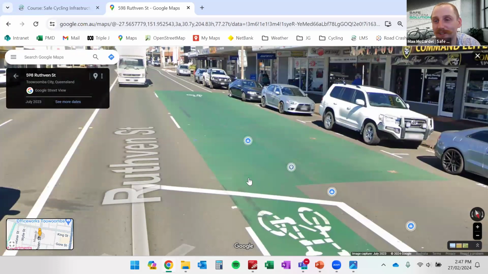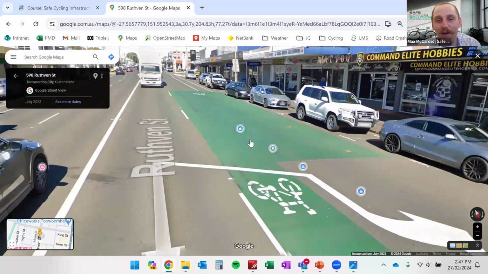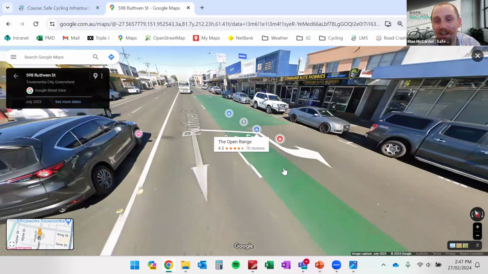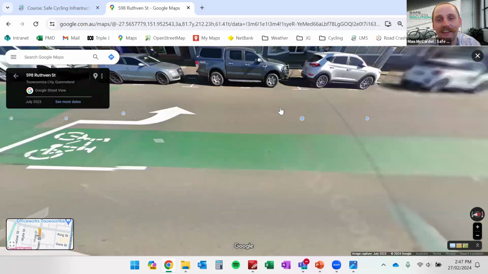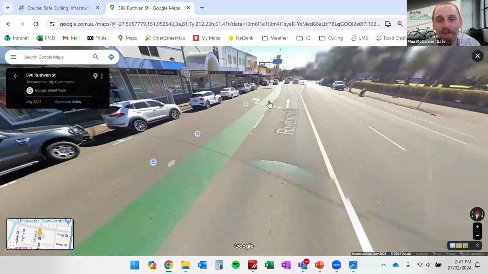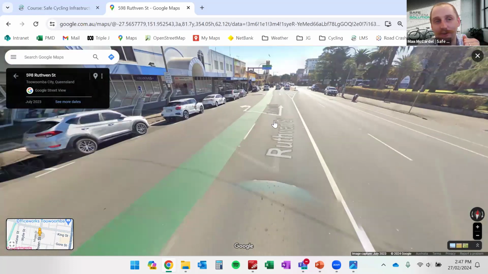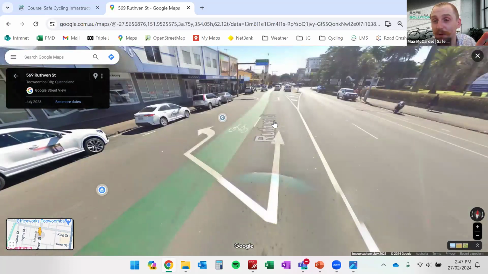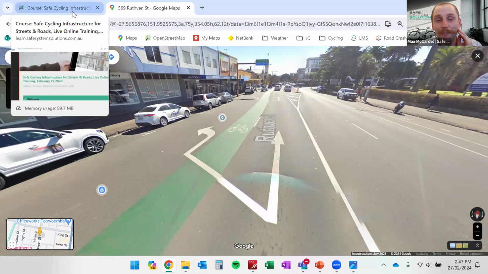So in order to get riders over and across so that they continue that through journey, they've just implemented this massive blob of paint so that riders are being encouraged to get from that position over there near the dooring zone over into this traffic lane area so that they can then continue all the way through. Not an example of best practice. I just happened to come across that. I thought it was an interesting example, so I thought I would share that one up in Toowoomba.